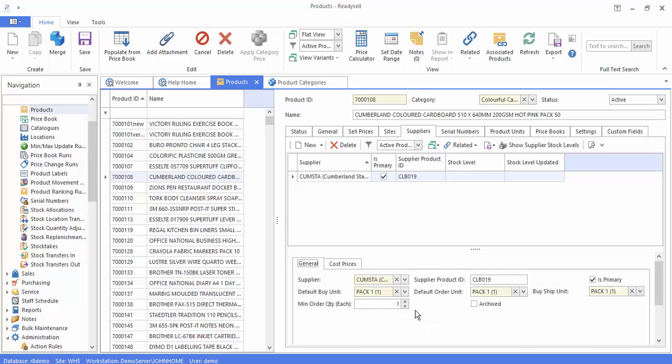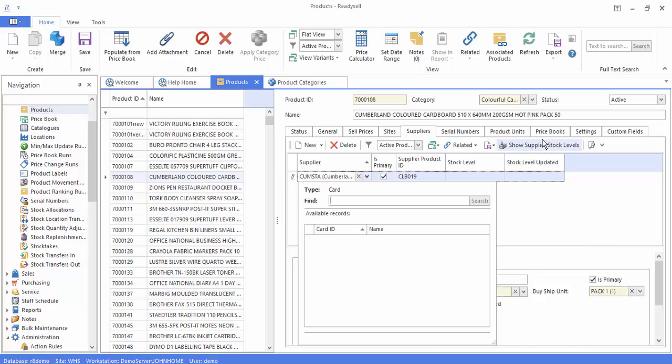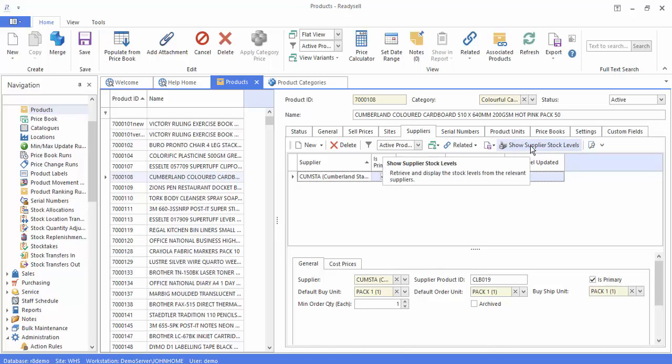And as we were saying, this show supplier stock levels button, providing that's set up, if I were to highlight this supplier for this product and press that button, then if it was set up for this product, the stock level at the supplier right now would show, and you could see if the supplier's got it before you go and generate a purchase order.